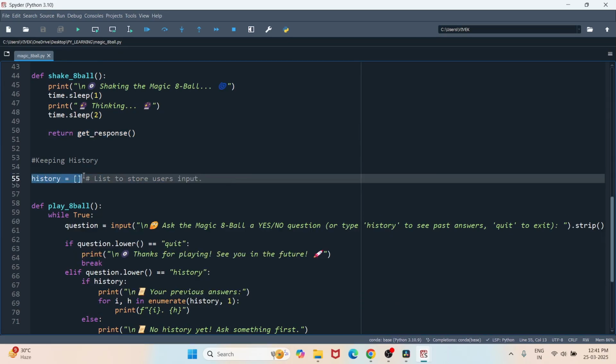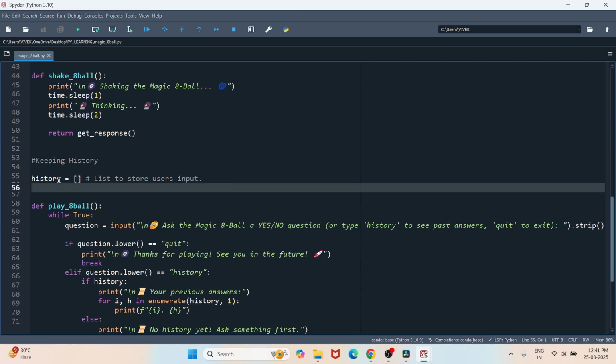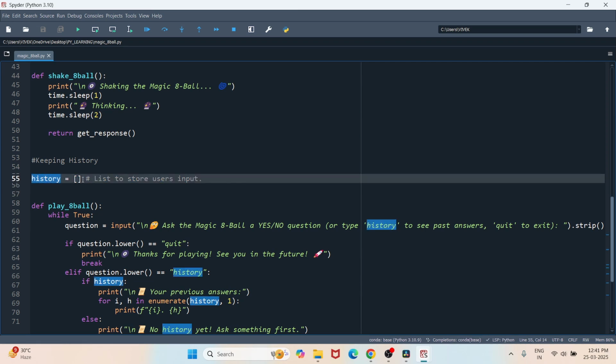Here I have created a list. I've given the name history to store the user's input, so that later on when the user decides to check his or her history, we will get it from here. For now, this is an empty list. When the user runs the program, they will give their input, they will ask questions. I will store those inputs and questions in this list, okay? And later on, when they decide to see the history, I will just pick it up from this list and display it to the user.